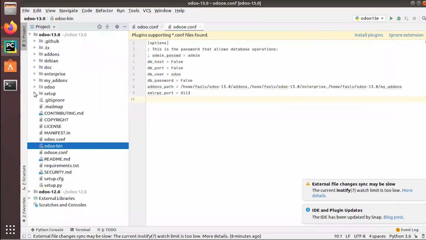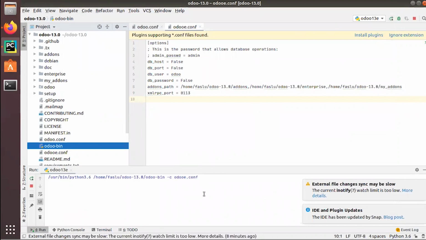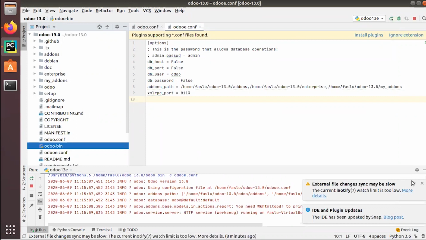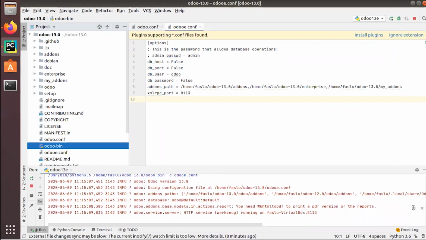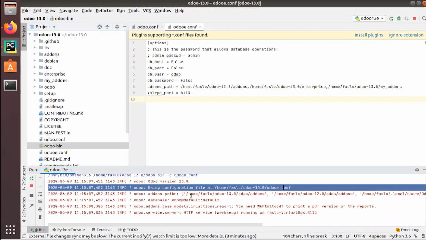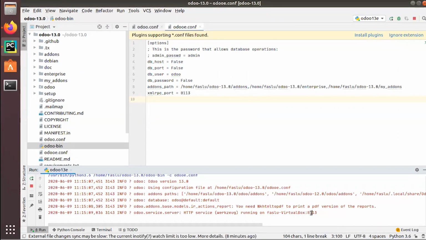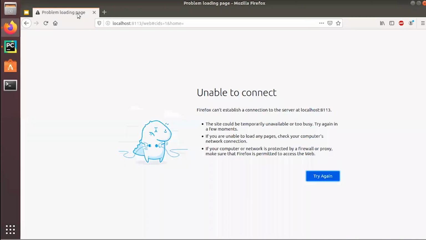Then you can just click on this run icon. You can see the application, its log and everything. So this is the conf file we are using, and these are the add-ons paths that we have mentioned in this add-ons path file. Then the port number that we are using. So in the browser we can check. Yes, it's already done.